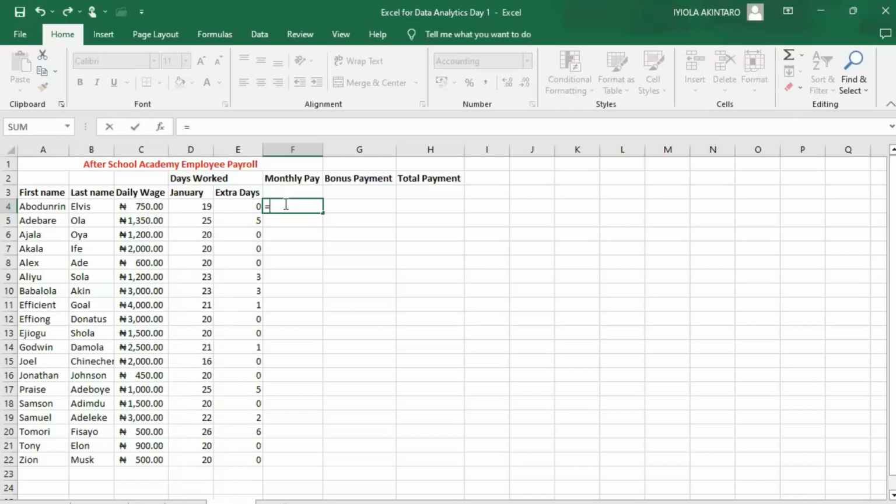So you press your equal to button, then sum. This time around, because we have some conditions we are including, you need to pay attention to the condition we'll be putting. Okay, so sum if, I will open the bracket.